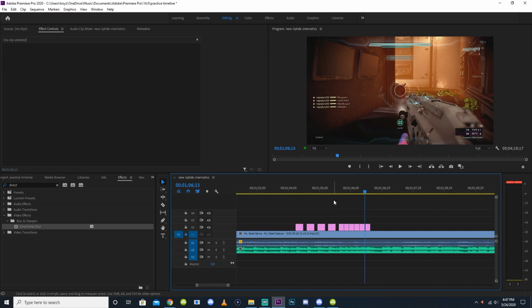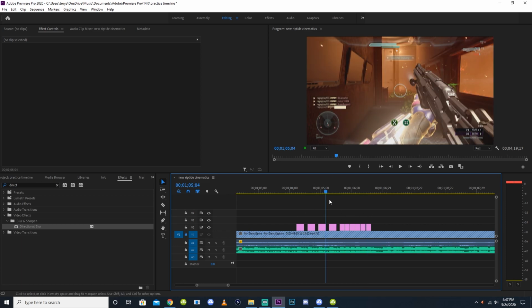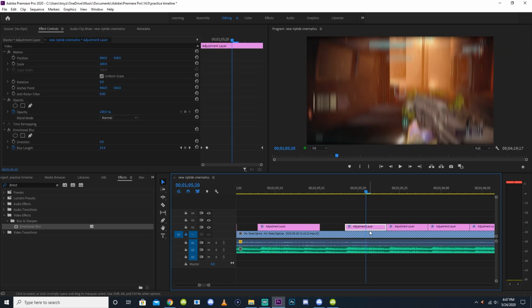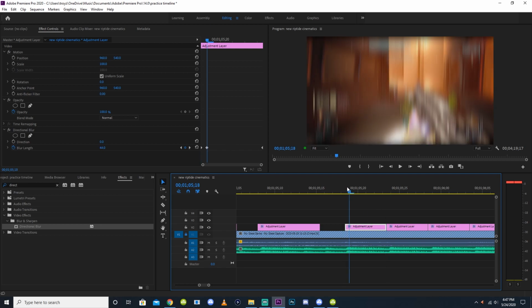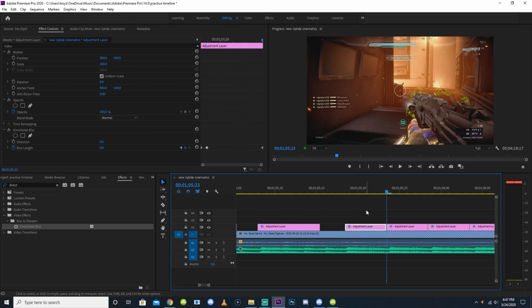Alright guys, I'm back, and as you can see, I put more of the adjustment layer with the directional blur effect on each of the beats. And when the beats got quicker, I just shortened the effect. So you see how the blur length is 44. I just made it go from 44 to 0 much more quickly.